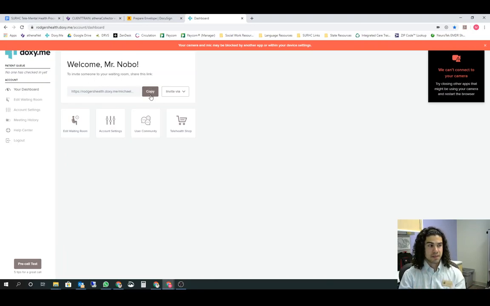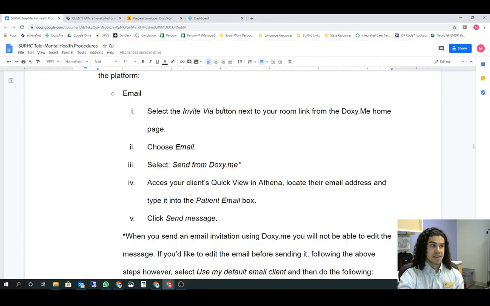Just go ahead and copy the link every time you get in here because there's a good chance you're going to need it. Now, providers, you have many different ways to send out this link. So here's one way. You can send it out via the email button. So first you're going to select the invite via button next to your room link, and you're going to choose email and then select send from doxy.me. You're going to access the client's quick view in Athena, locate the email address, and type it into that patient email box, and then you're going to click send message.